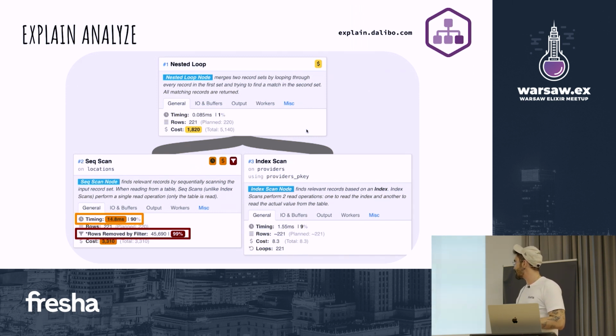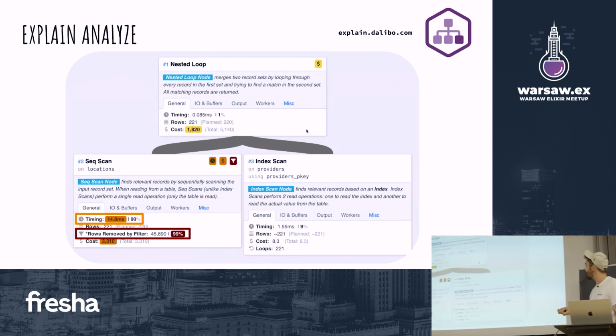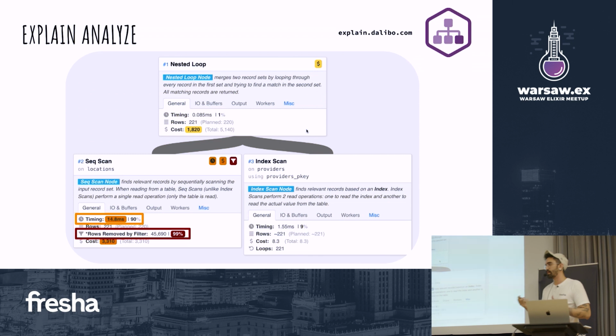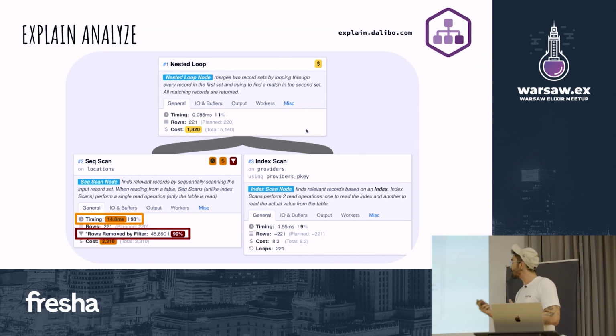Two important things when looking at the query plan: first is the time that each one of the nodes took to run in comparison to the whole thing. Here we can see that the sequential scan took 90% of the whole execution time of the query. That's quite a lot. That's not a one-to-one, but it's a good indication, a hint that that's probably something you should look into.